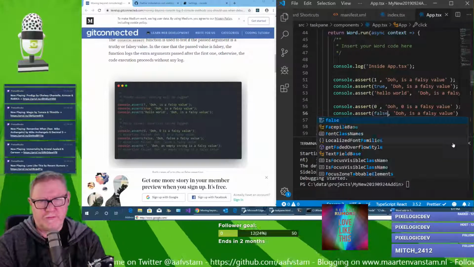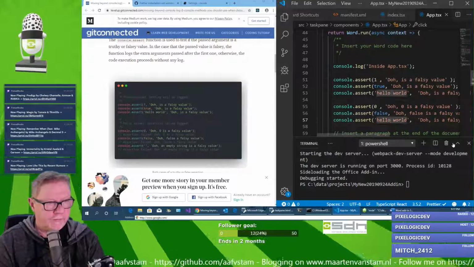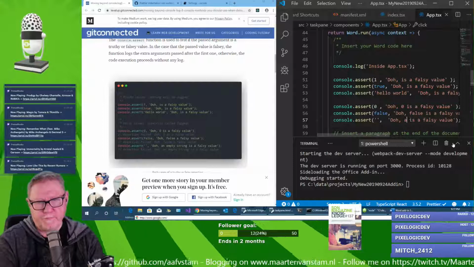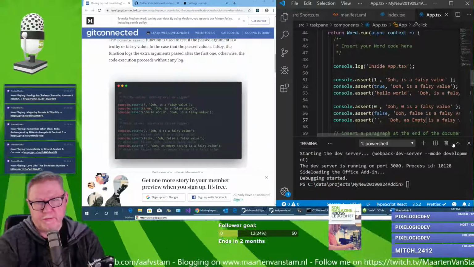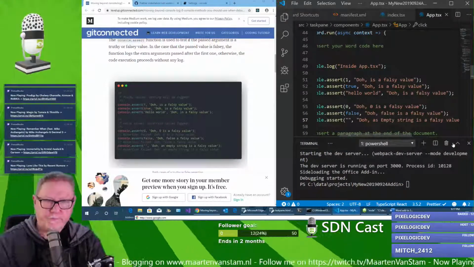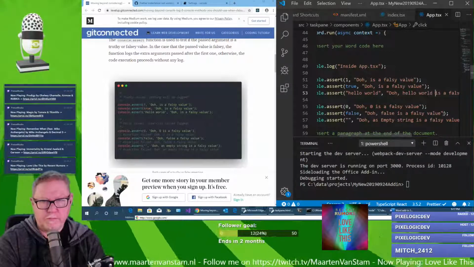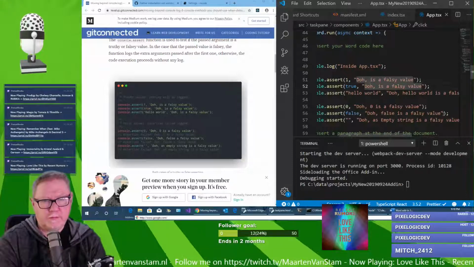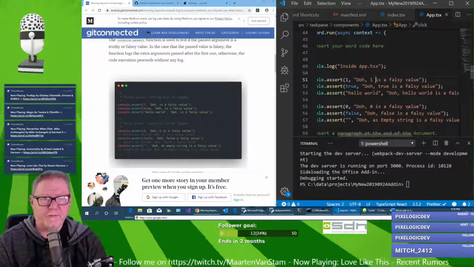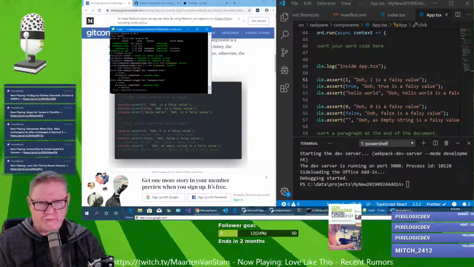False. False. False. Empty string. Do. Empty string. Empty string. Let's check what's going on. Now let's make this hello world. Make this true. Take this one. Save. Should update the node entry now. Successful.